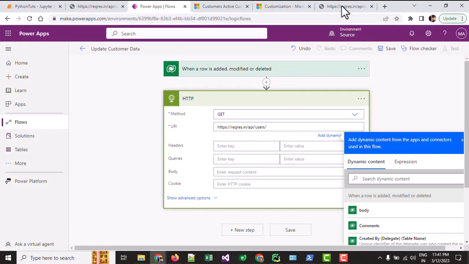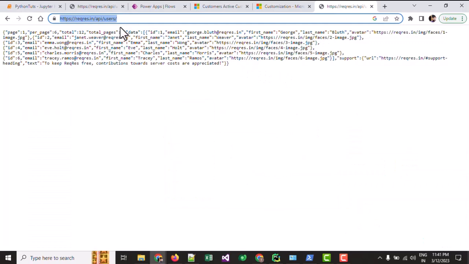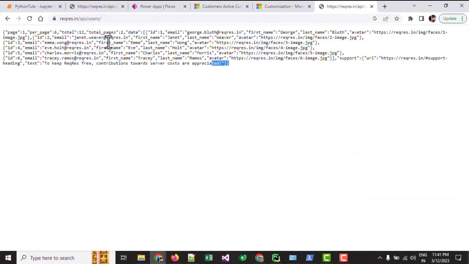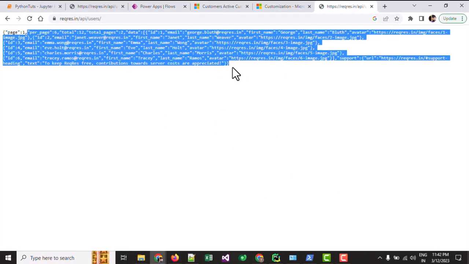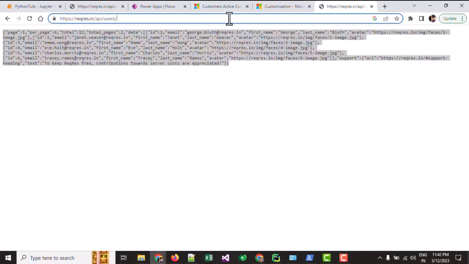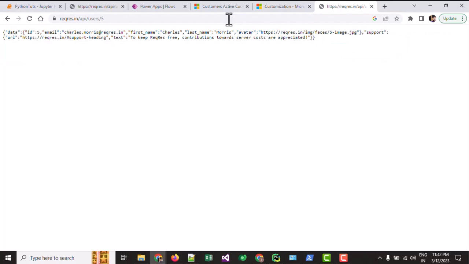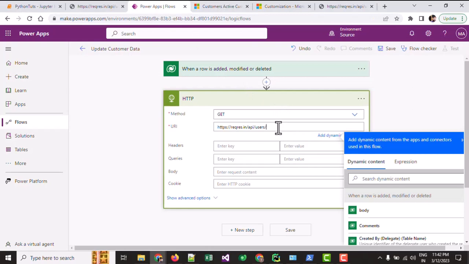Now I want the single record only, not all of them. From this URL I am getting all the records. Right now I have 6 records, so I am getting 6. If I had 10 records, I would get 10. Now I am just pasting the 5, so I want the data like this. Here I just need to pass the ID.